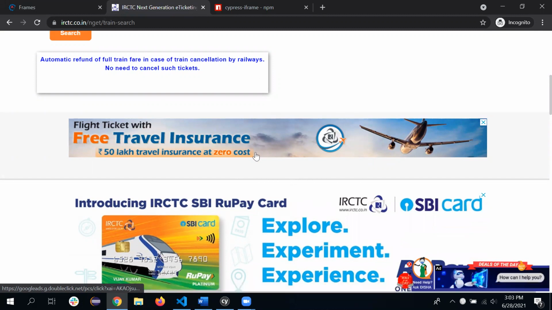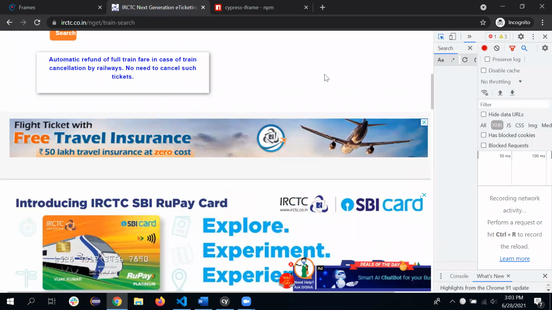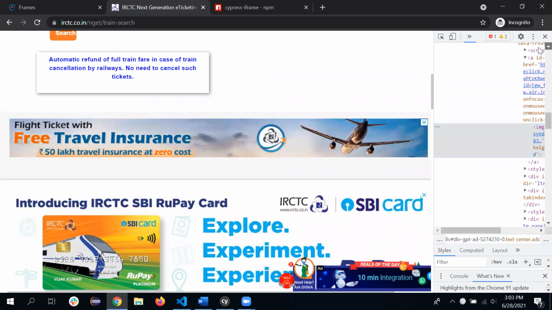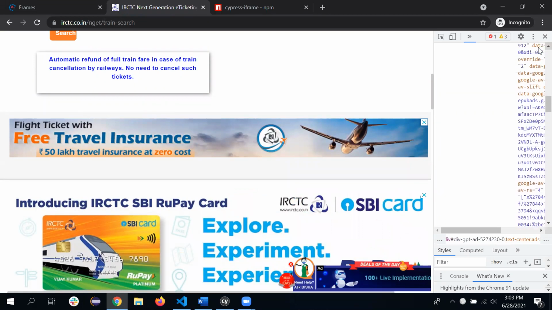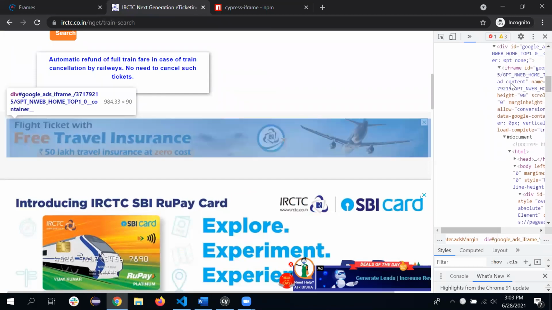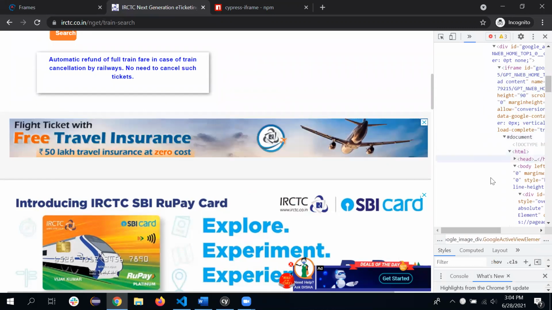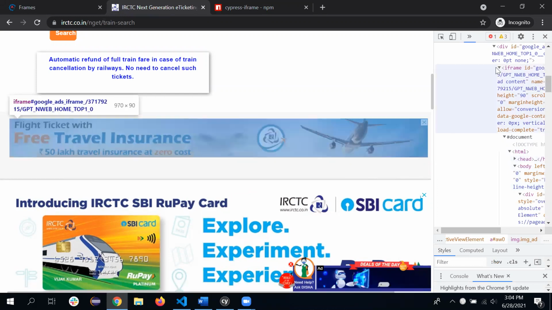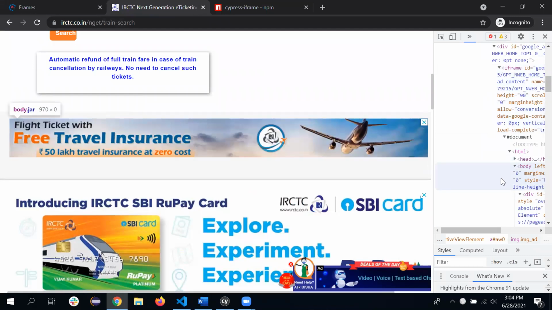Just to identify this, if you inspect this particular advertisement and scroll up, then you are able to see this is the iframe. Inside the iframe we have one hyperlink and a div, and if you click on this link, it will open some other website. So these are HTML tags that are basically a separate page embedded inside that particular website.